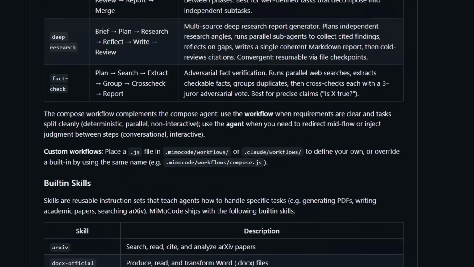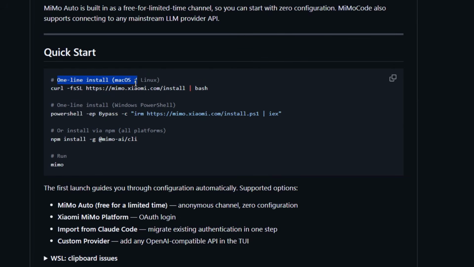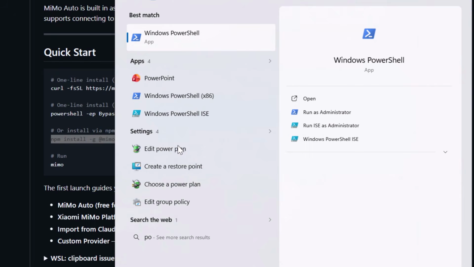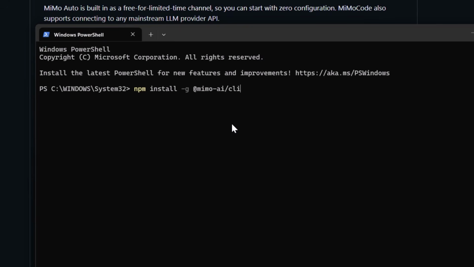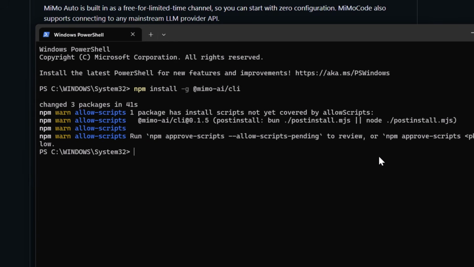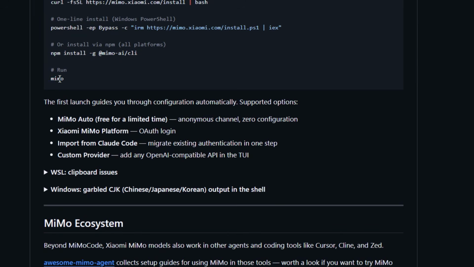And now we will move to install and use Mimo Code. Just come here to the quick start section. You can use this curl command for Mac and Linux, and open Windows PowerShell. We can use this command, but we will use this npm command to install Mimo Code CLI. So let's copy this and open PowerShell or CMD. Right click to paste that and press enter. It will install Mimo Code CLI on our Windows operating system. After the installation, to run Mimo Code, we will use this mimo command.